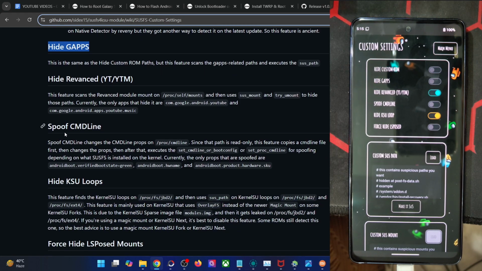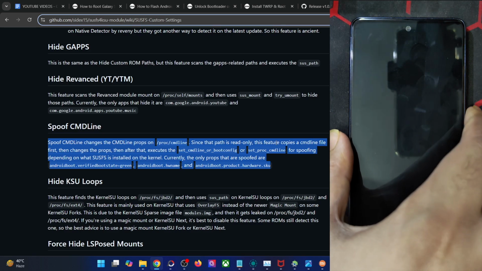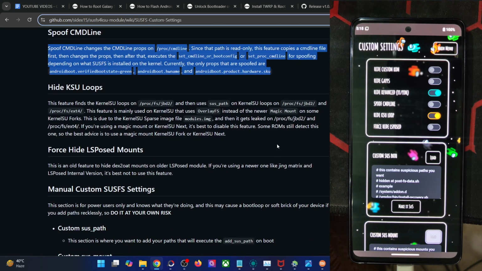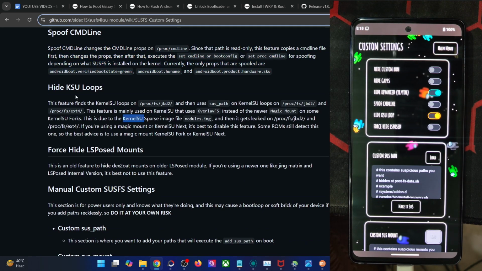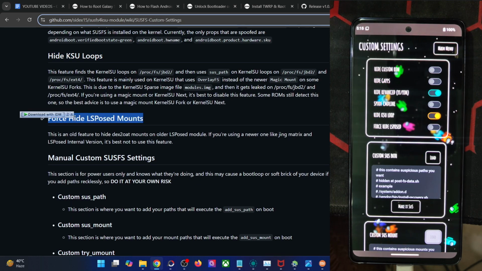Then the spoof cmdline, if required, if you're using a command line or the Termux app for making any changes to the system app, you may enable this toggle. Then the hide KSU loop, the kernel issue loops, you may enable this as well. Force hide LSPosed mount. Currently I'm not using any LSPosed module, so I will not use this tweak.